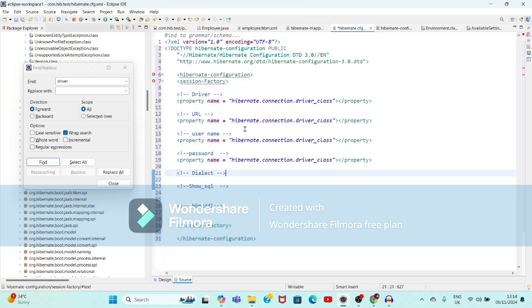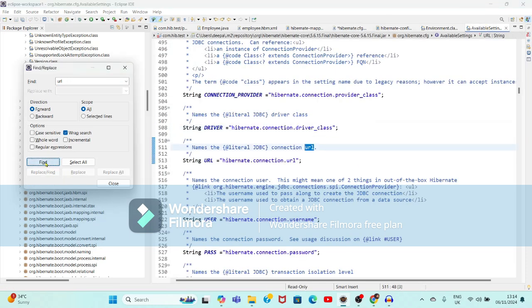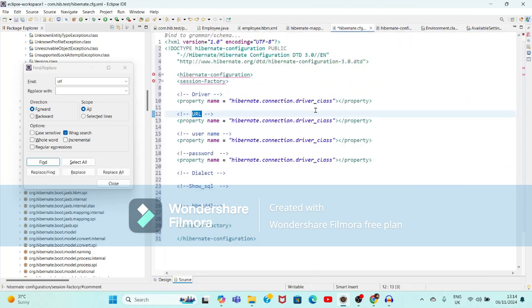Again here property name is equal to, now next we want to set URL. So within the search box just type URL, and to get this search box press the Ctrl F key. Just press URL, and within this file just find the URL. Now see here, after the connection driver only you will get URL. So just copy this hibernate.connection.url, and you have to paste it in the configuration file.